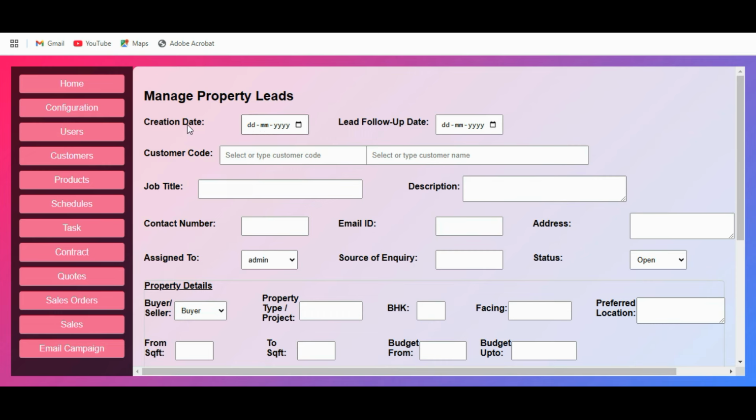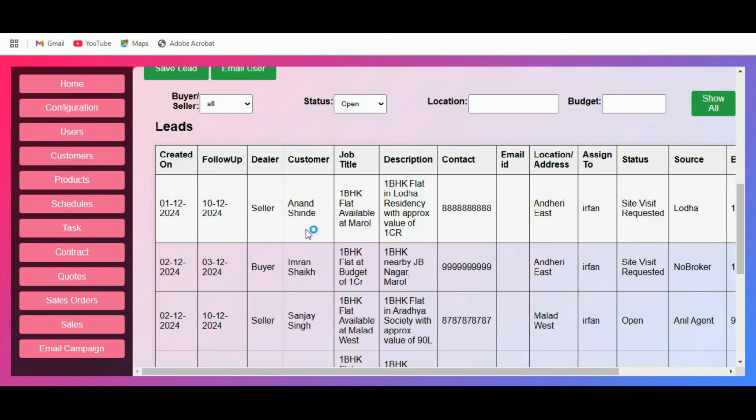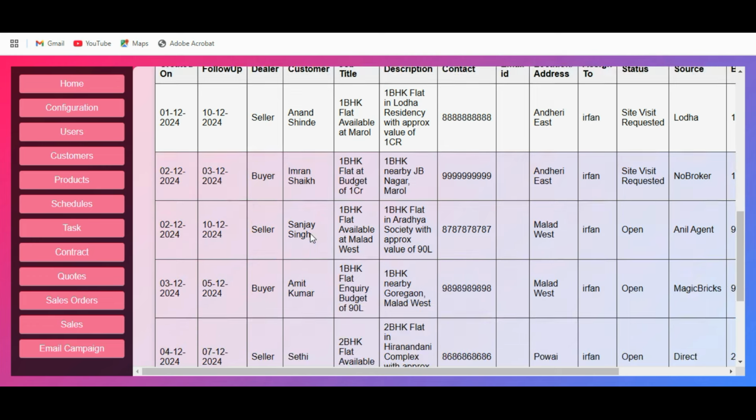You can post a buyer or seller's property details in property lead. It provides you a leads report with filter options.